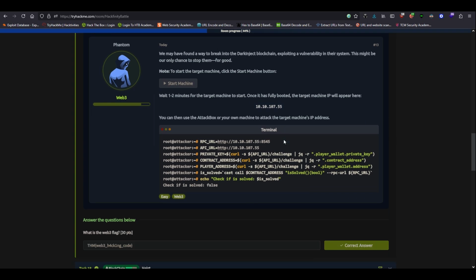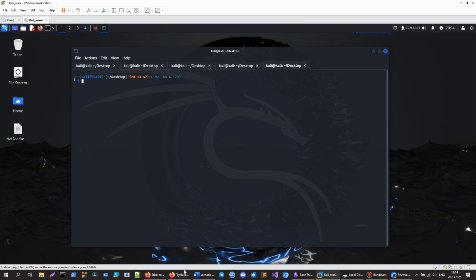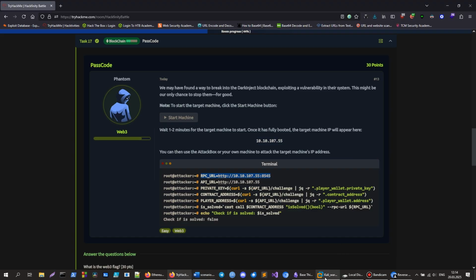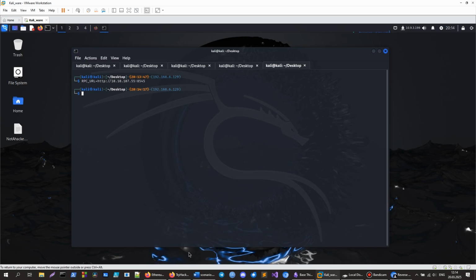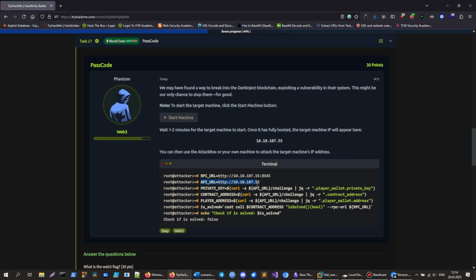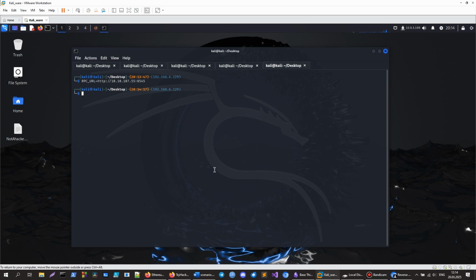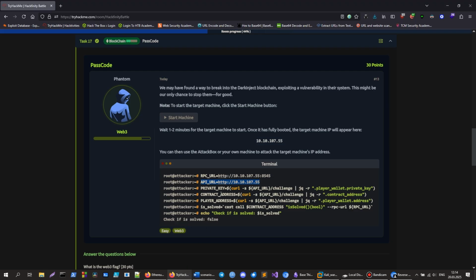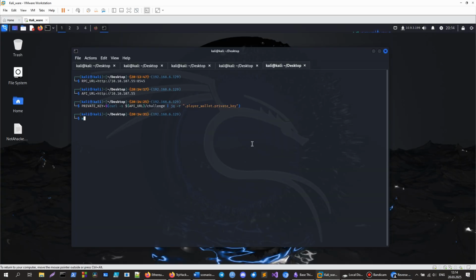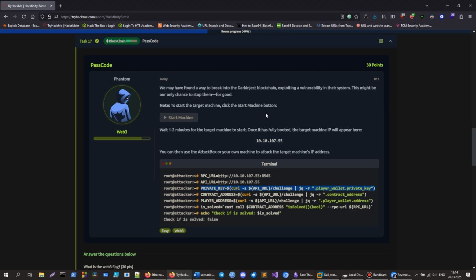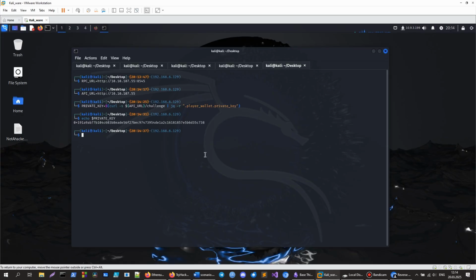Once the machine was ready, I set up all the necessary variables as provided in the challenge instructions. I copied the RPC URL, then I copied the API URL and pasted it into the Kali terminal. Then I copied the private key and passed it to the terminal. I also verified it with echo private key, and it worked. Next, I added the contract address like this, copy, paste to the Kali terminal, and of course echo contract address.